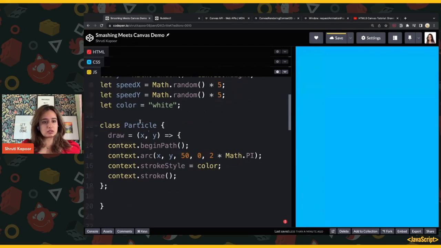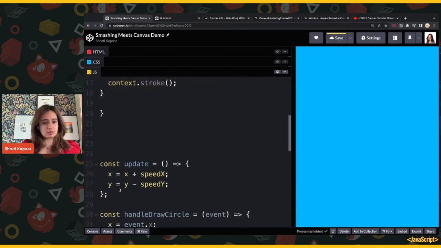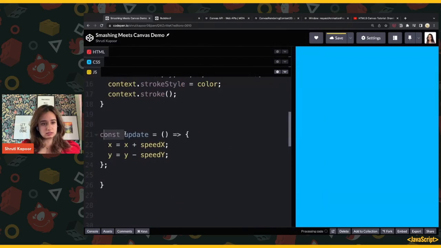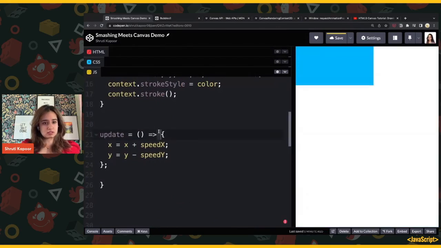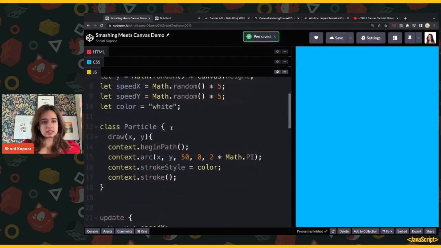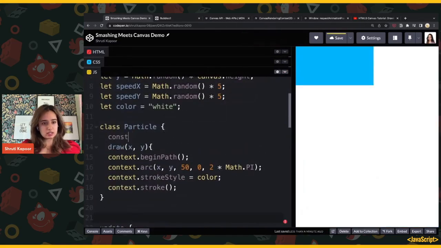I can remember how to do object-oriented programming. There. And then I had my update function. I'll move this inside as well. Okay. And one thing that I'm missing is the constructor. So I'll have that here. Constructor.